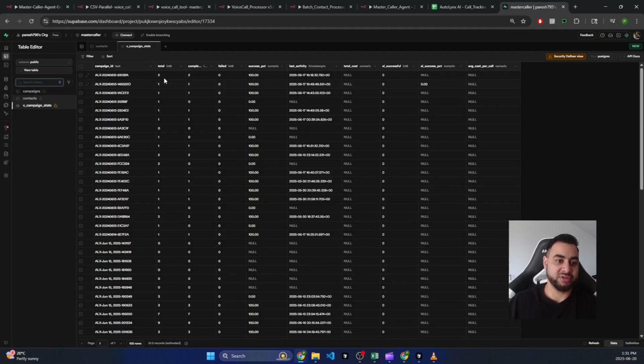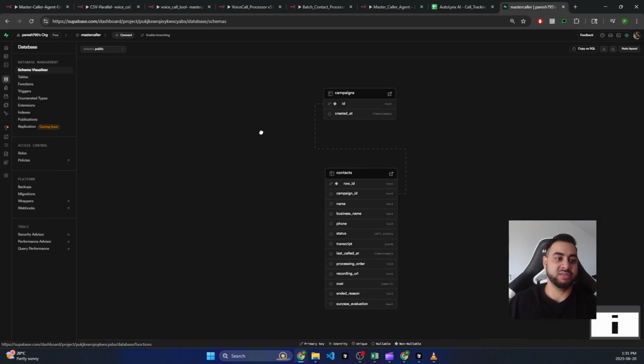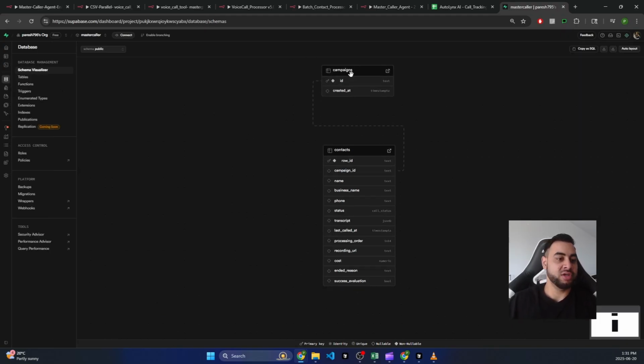In the table editor, you can see all the data that's been stored, and in the database you can see all your tables. I have this campaigns table, then I have this contacts table. In the campaigns table, I'm storing the campaign ID, and then in the contacts table, all the information about that particular contact: the call recording, the cost, the success evaluation, the transcript, and everything will be stored right here.